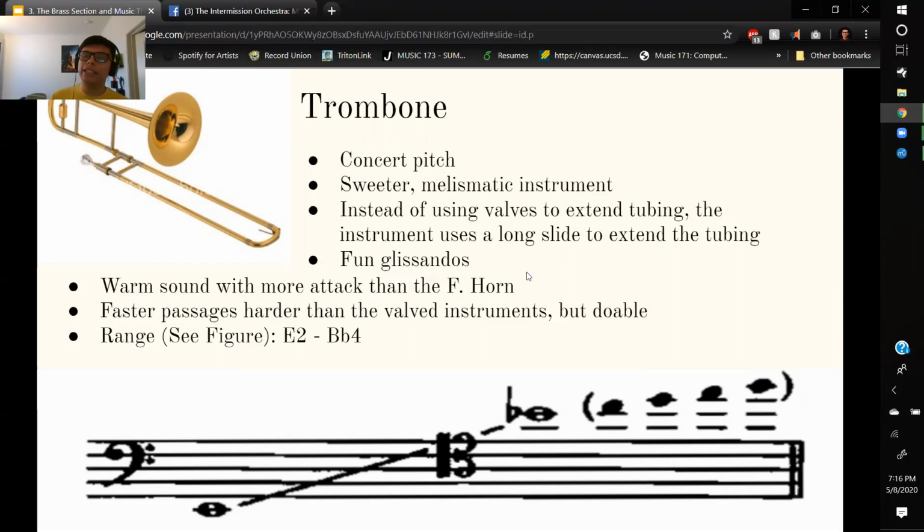the orchestra, where you can have something that's warmer than the trumpet, but not as fluid, and I guess I want to say like melted cheese. That's how I want to visualize the French horn. But yeah, that's the trombone. The trombone's great. And faster passages are harder than on valved instruments, but they are doable because they're just sliding all over the place.